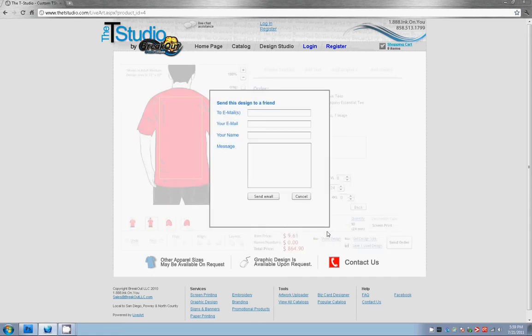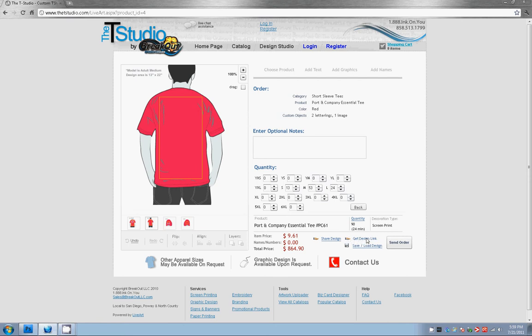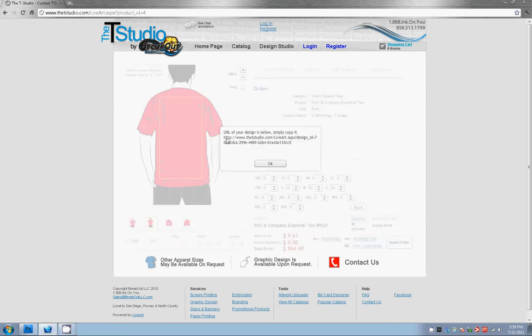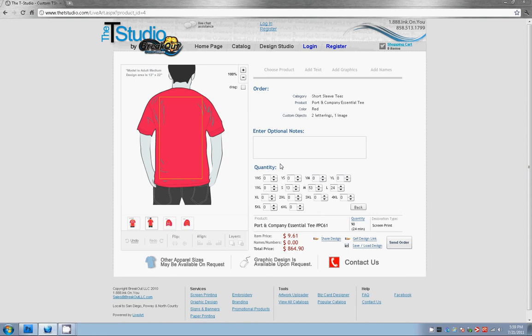Also, there's all these functions to the right of the pricing, like share design. When we click on share design, we can send this design to a friend. We can email it to somebody so somebody else can check it out. So you can do that. There's also, next to that, get design link. When you click on that, it's going to give you a URL, a place that other people can go to see your design that you've been working on. You can left click and drag to select this URL and then press Control-C on a PC to copy it, and then you can press Control-V somewhere else to paste that URL. It's a cool way to share your design with other people if you wanted to.